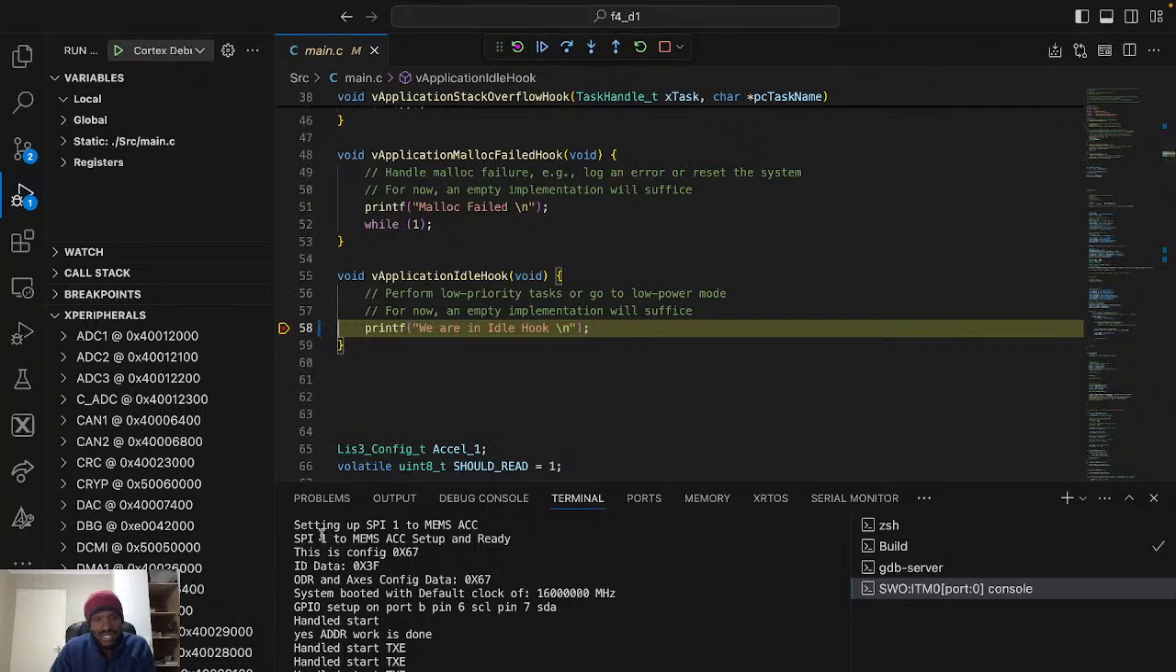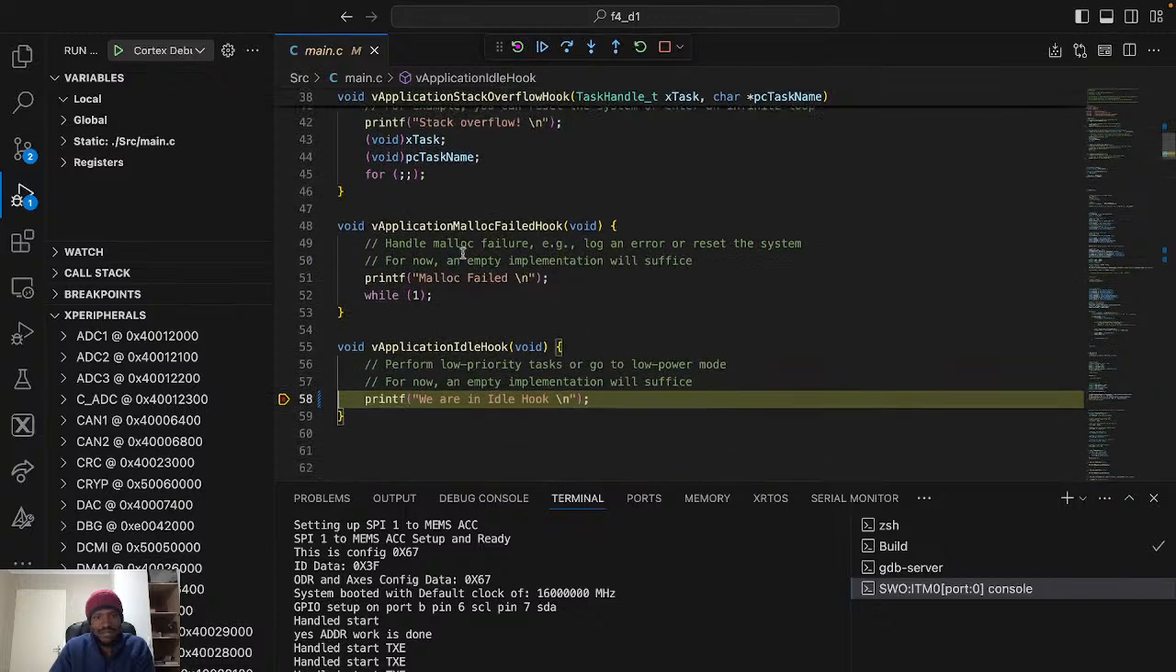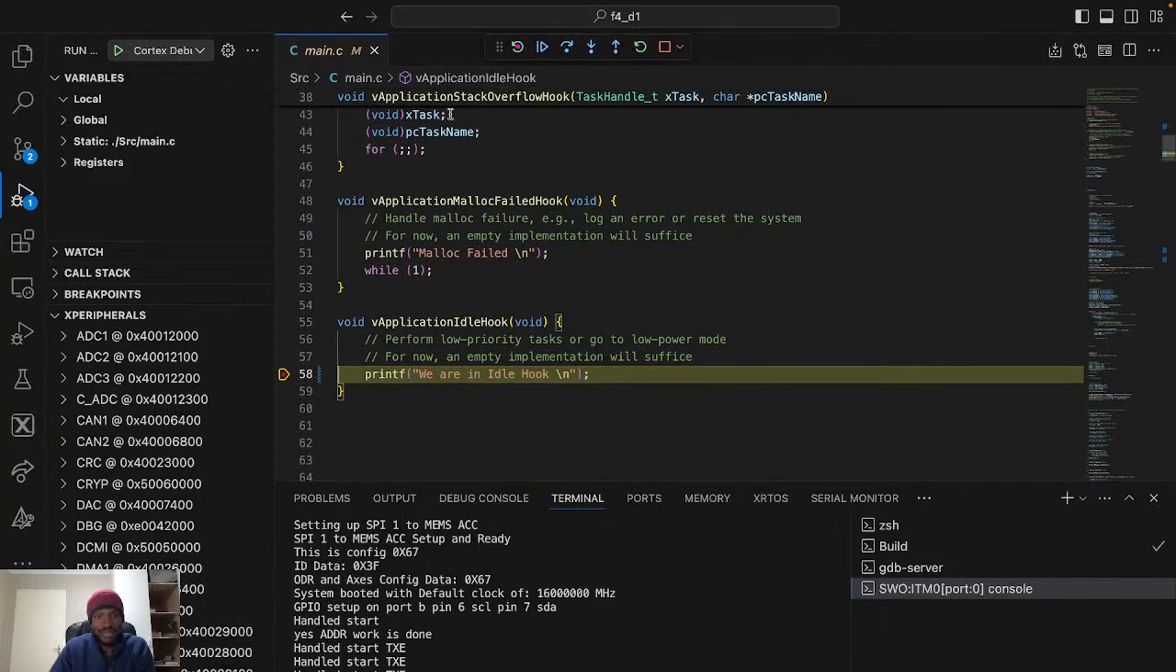Okay, cool. So you see, we are stopped in idle. The processor did a lot of work, then it stopped in idle. We play again, we're in idle again. Play again, we're in idle. But look, we are in idle, and then application tick hook has been run. So what do you notice? Application tick hook was run, and we're back in idle.